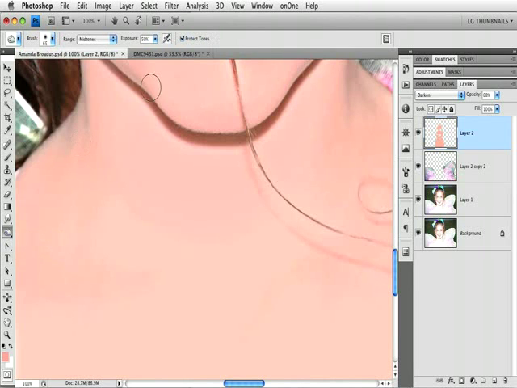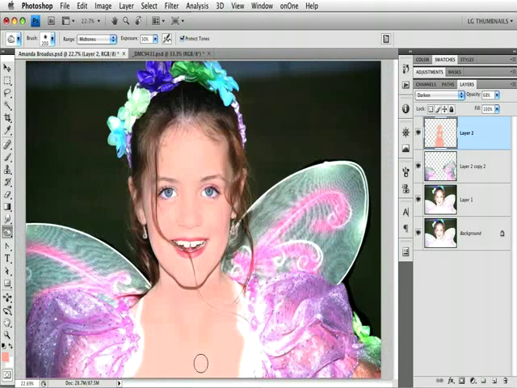Go into the dodge and burn tools and just go in with my burn tool, pretty low opacity, and just do the same kind of thing. Darken up a little bit. Trying to make it so it's not quite, like that last one there, quite so even across the board.